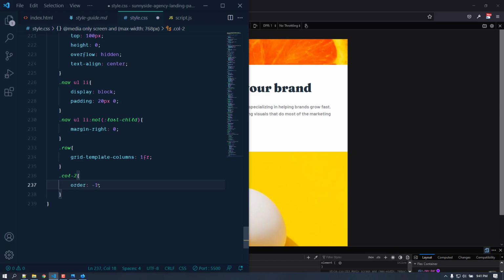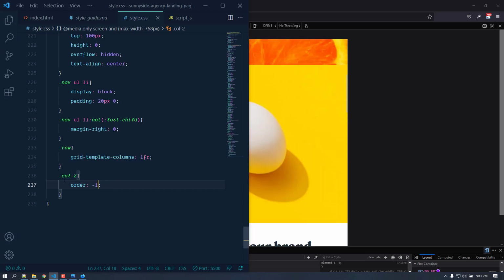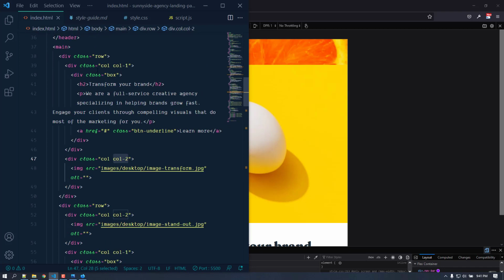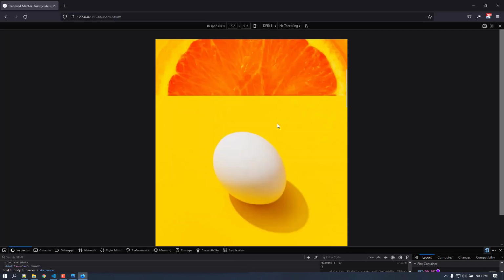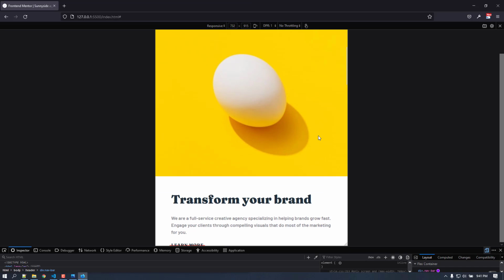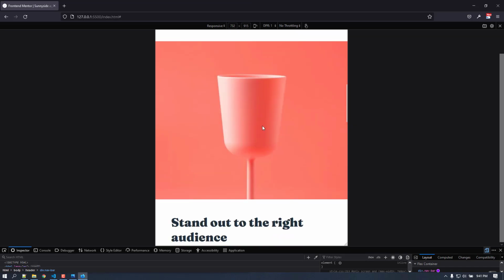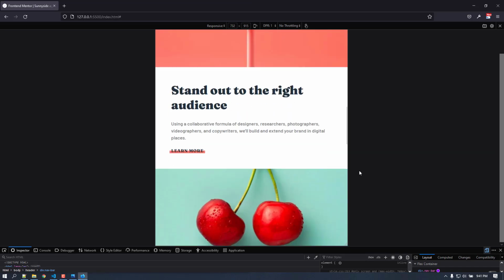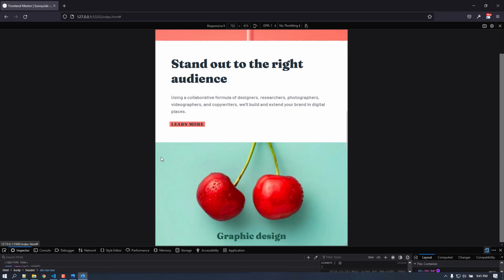By default, each item got the order of 1. The lower the order is, the sooner it will appear. So if the column 2 got the order less than the column 1, which is this text, it will appear first. So as you can see, the image appears first, then there is the text, then again the image appears first, then there is the text.